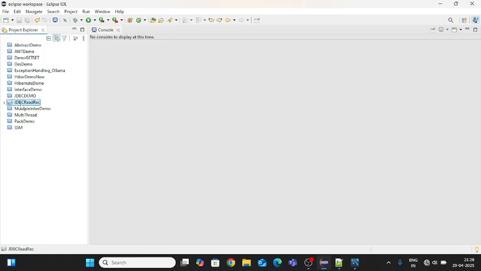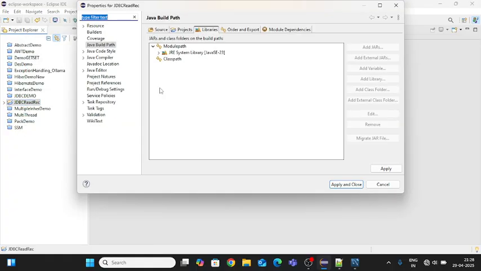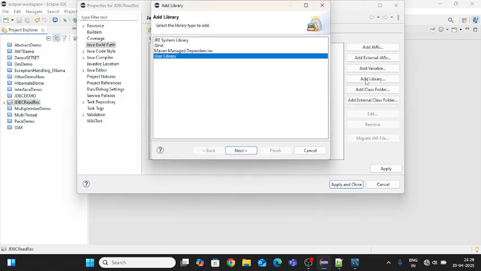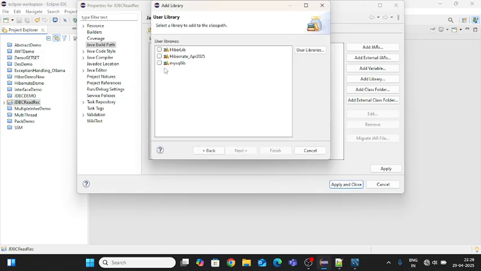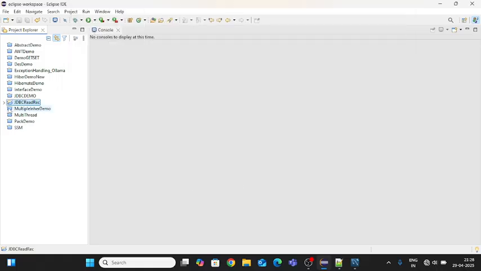After this, we need to connect the library that we created. Select the class path, click on Add Library, and go to User Library, which may be selected by default. Then click on Next. The library we created for the MySQL connector, we have to attach to this project. Then click on Apply and Close. Now you can see the MySQL library is available for our project.